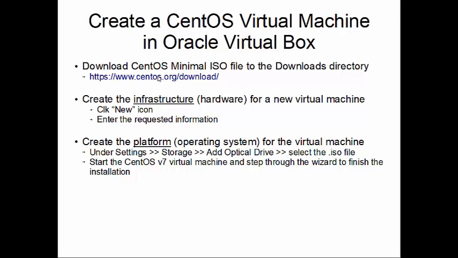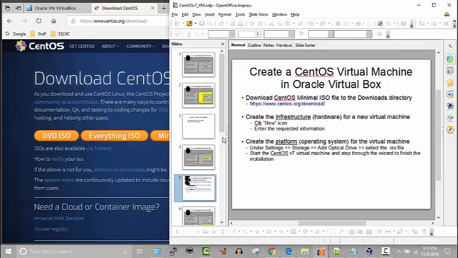The first step is to go to the CentOS.org website and download an ISO file. The second step is to create the infrastructure for the virtual machine, and that's similar to creating the hardware. And finally, we'll create the platform, or the operating system. Okay, so moving back to step one, let's take a look at their website here.